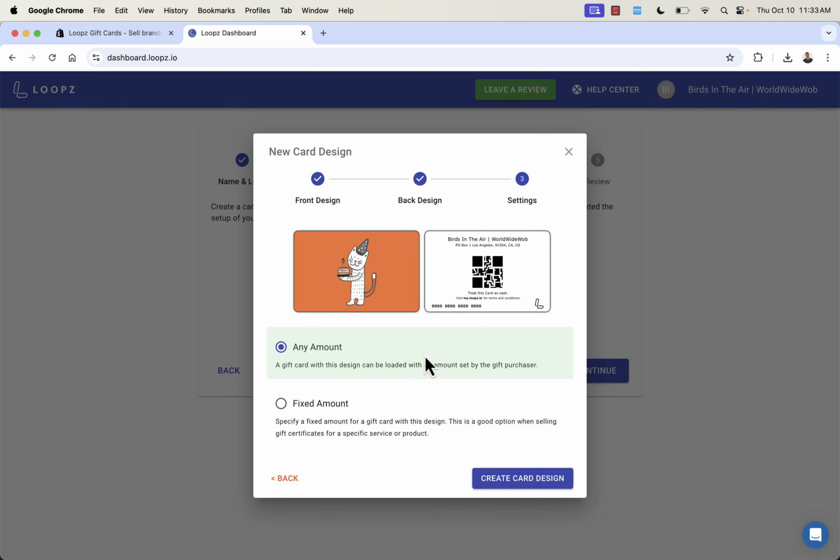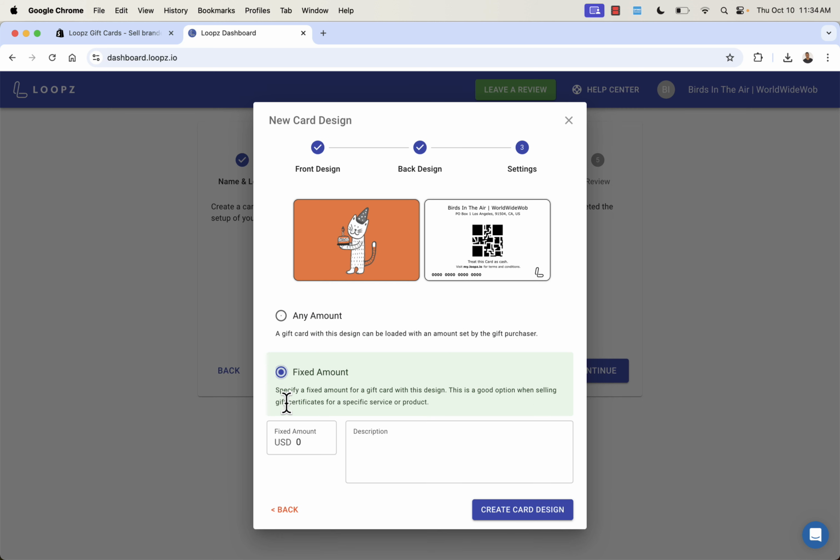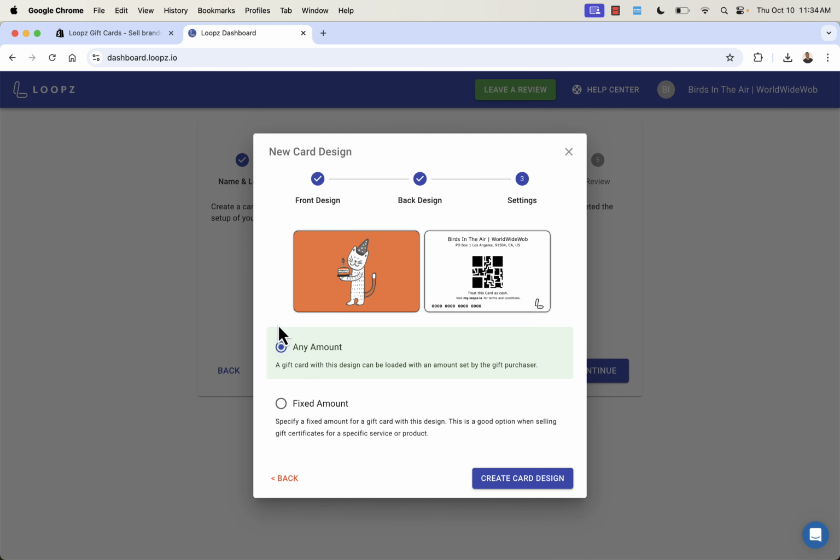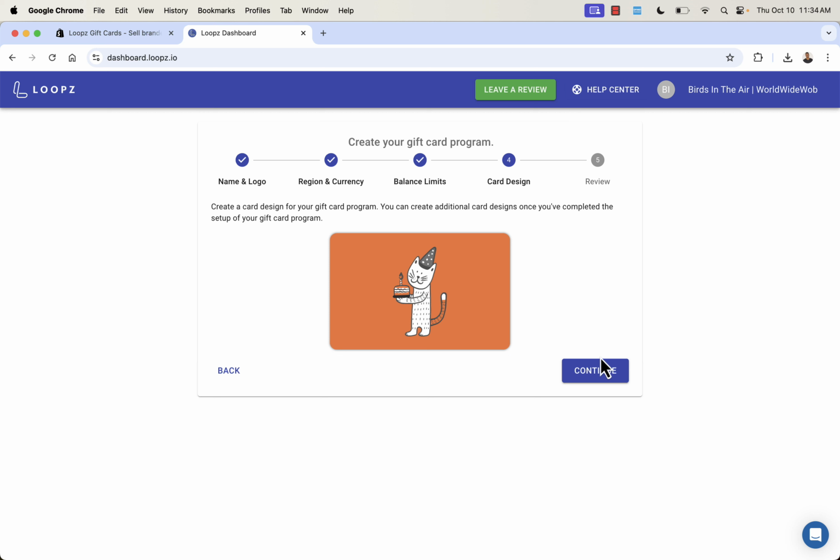We now come over here. We could set up different options. For example, any amount. Maybe someone wants to give a $13 gift card, sure. Maybe someone wants to give a $28 gift card, sure. Or we could have fixed amounts like $25, $50, $100, etc. So I like doing any amount over here. And we'll create the design.